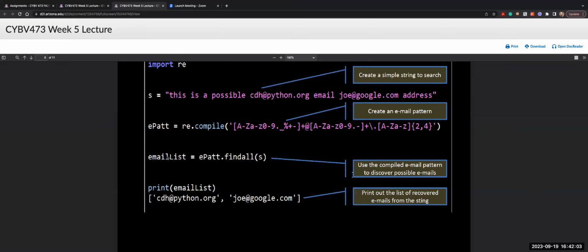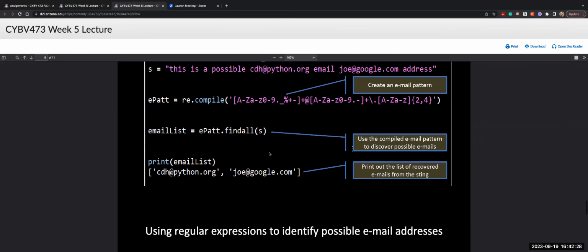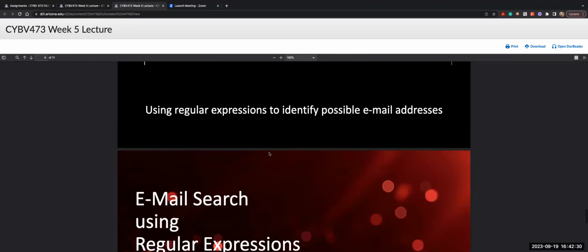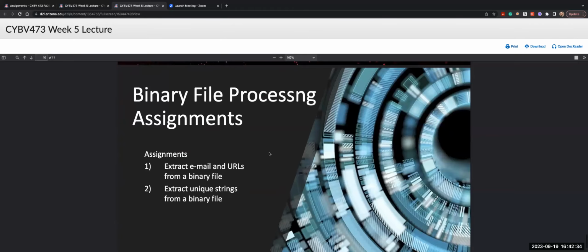And then email list is going to be epat.findall, with an S. Essentially what that is saying is, this is the new variable. Look at all the objects and find all the objects within here that match this pattern, which is an email pattern, and then print them out. And that's it. That's going to print out the email patterns. Like I said, that's it for that.